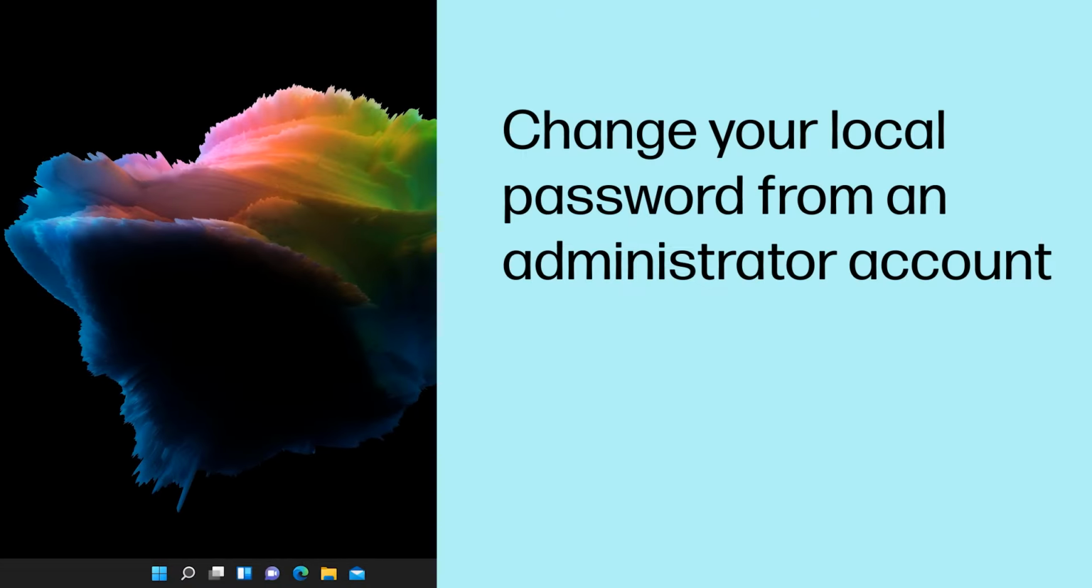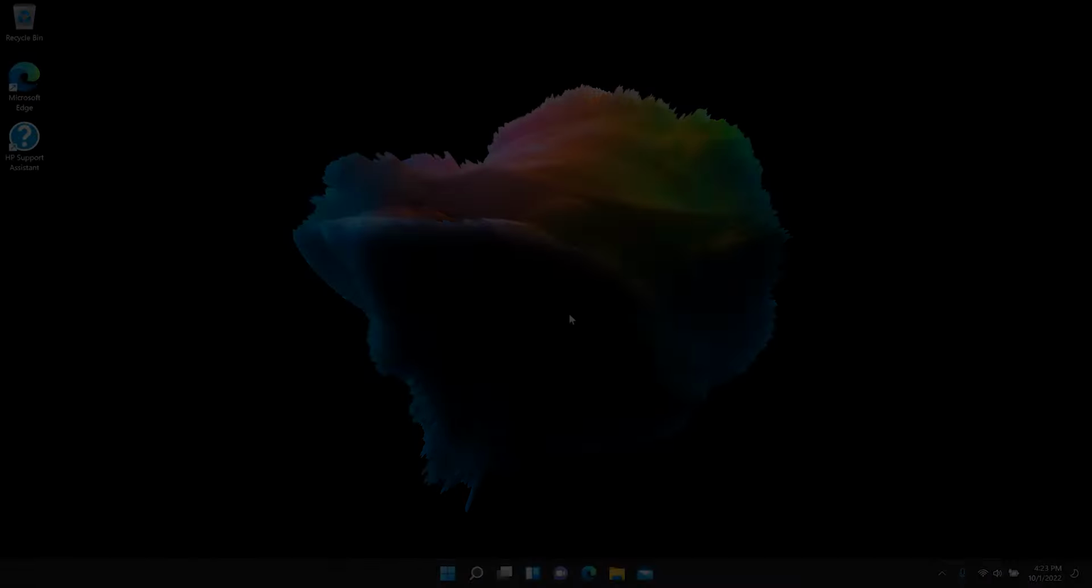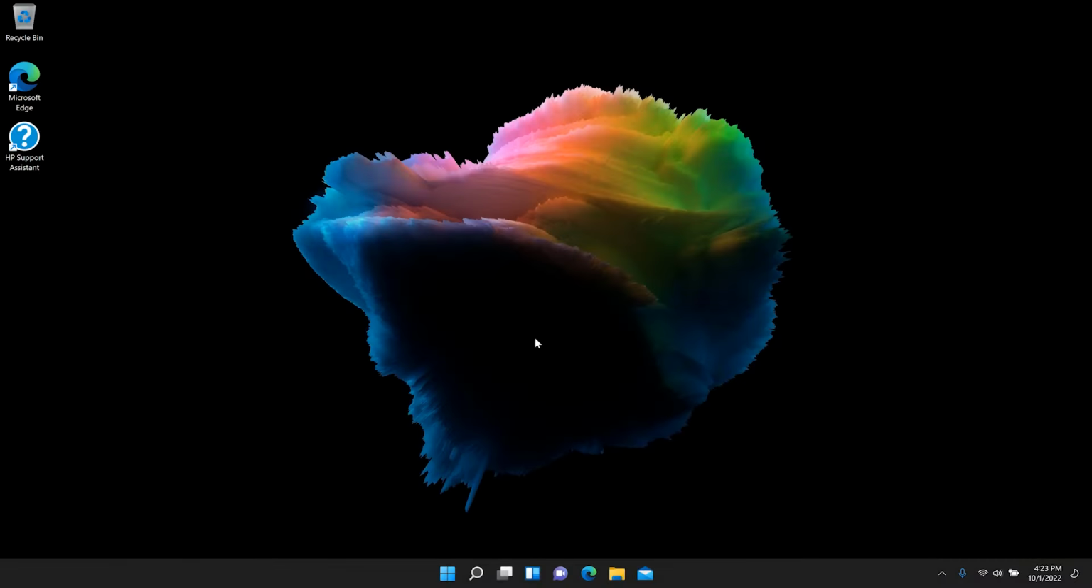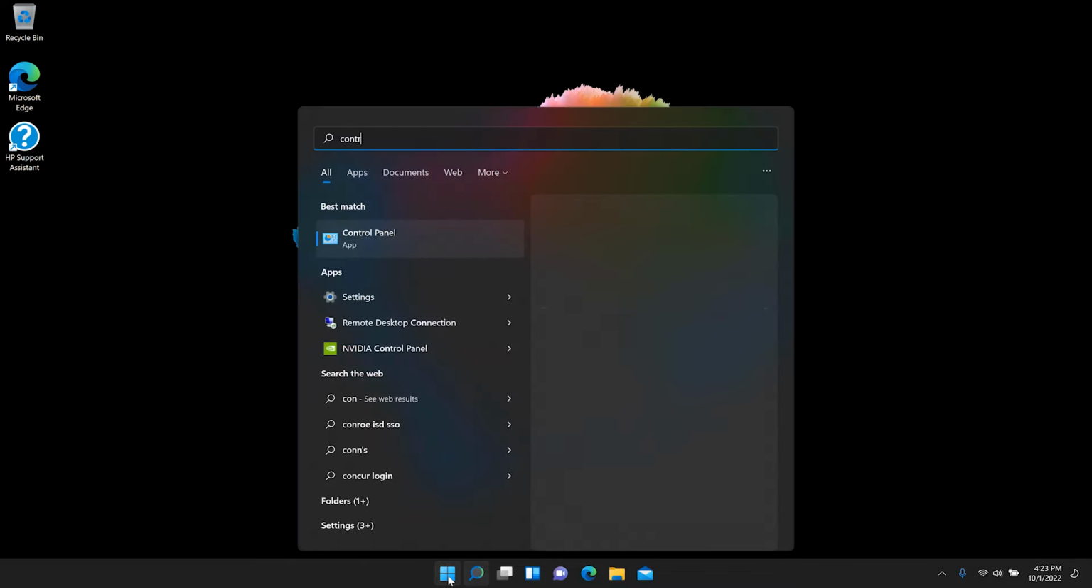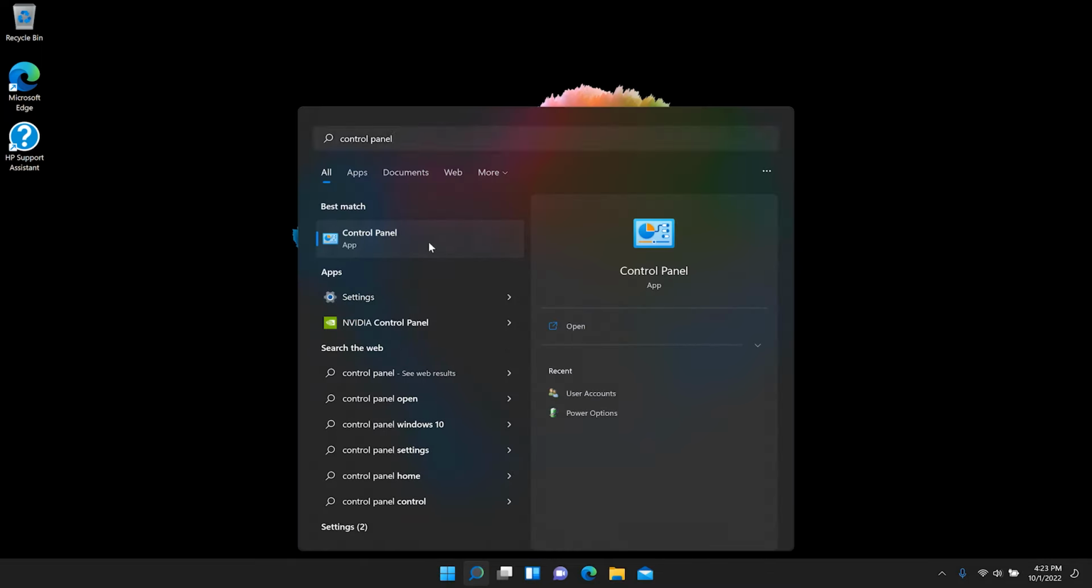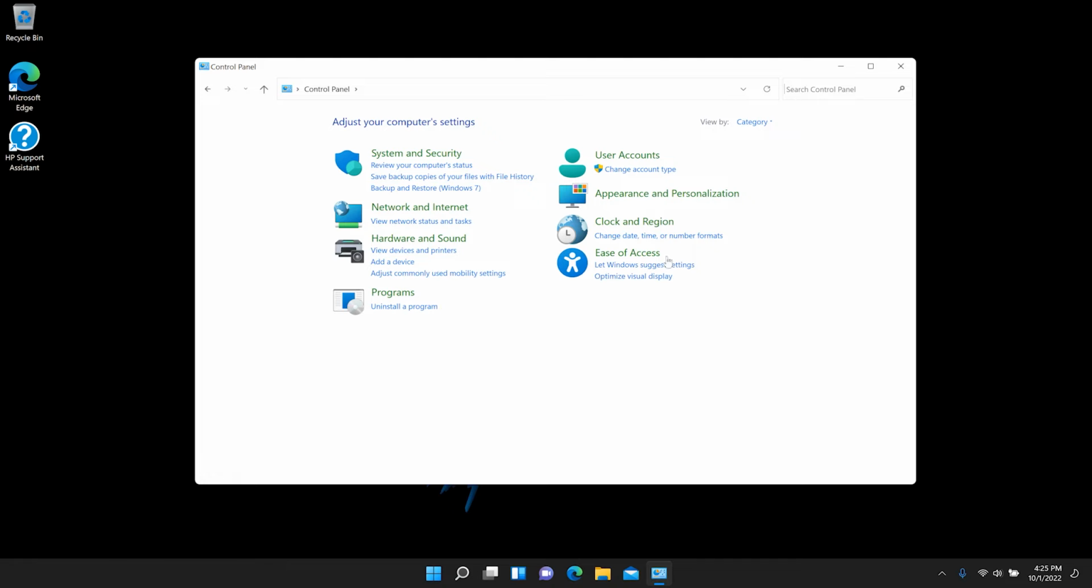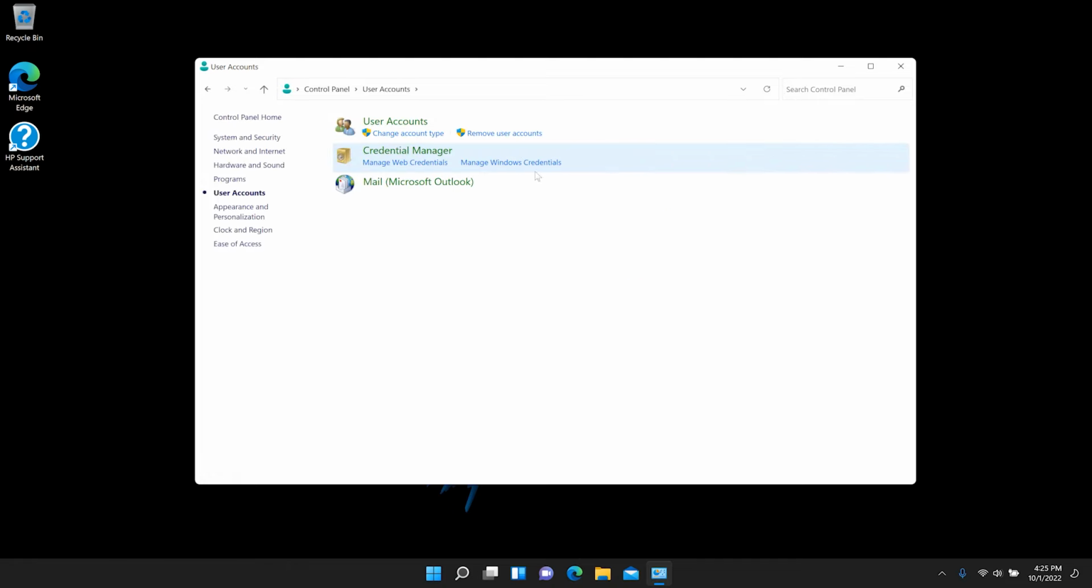Change your local password from an administrator account. Sign in to the computer with an administrator account, and then search for and open Control Panel. Click User Accounts, and then select User Accounts again.